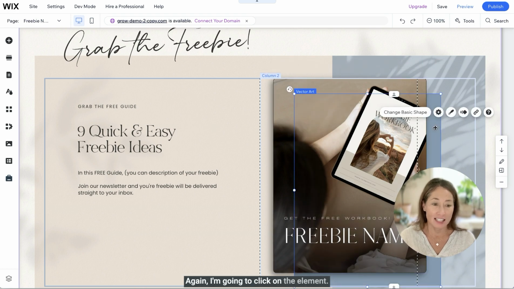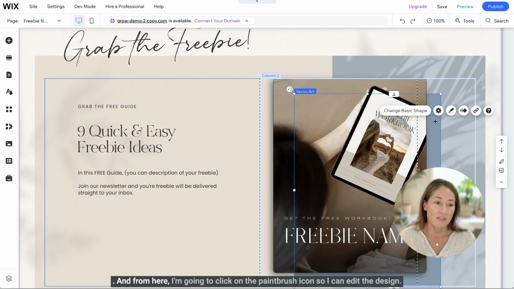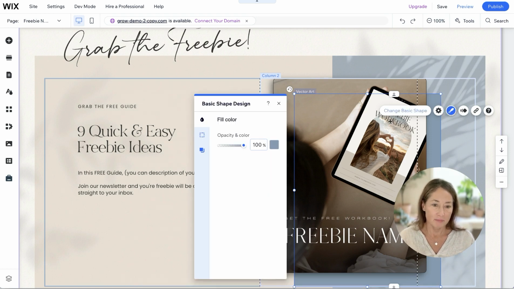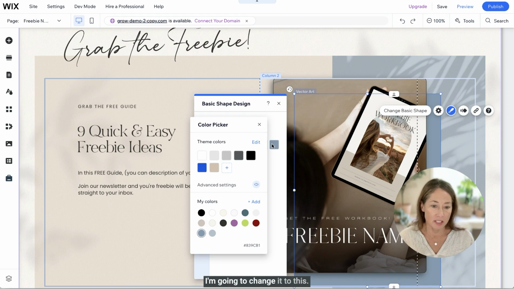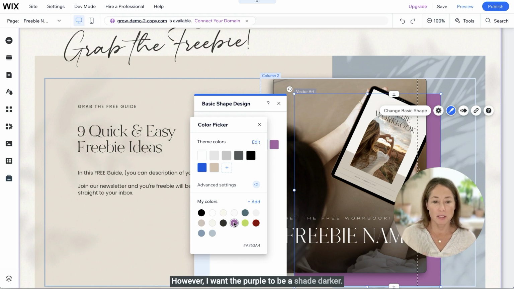Now let's talk about how to change the color of this box. Again, I'm going to click on the element. It's now highlighted in blue. And from here, I'm going to click on the paintbrush icon so I can edit the design. I want to change the fill color. I'm going to change it to this light purple. However, I want the purple to be a shade darker.